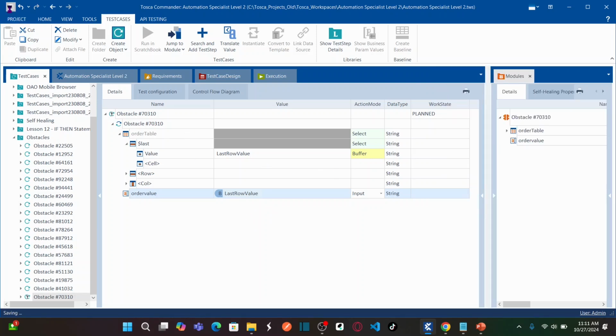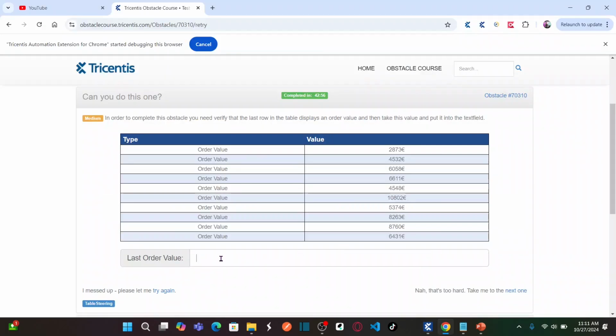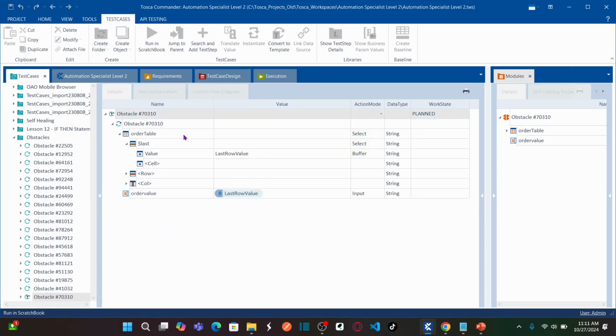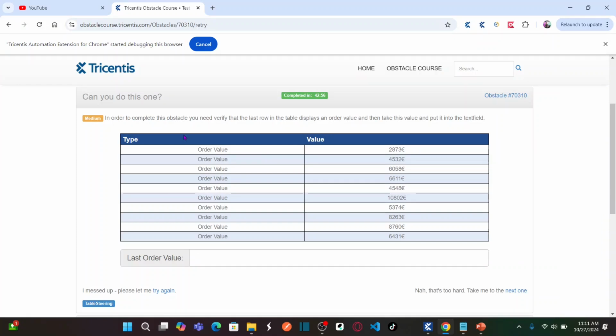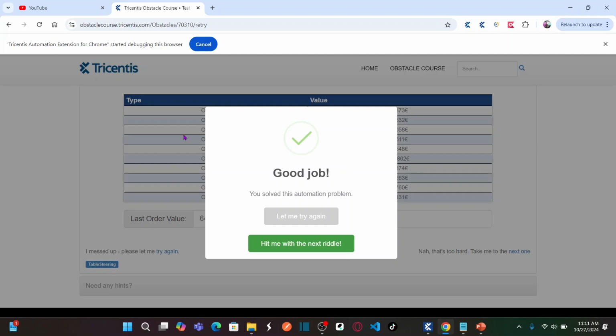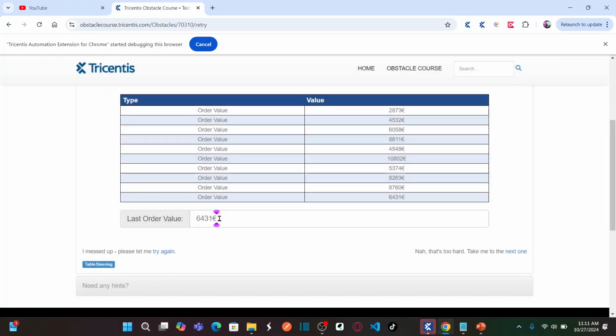Let's save the test case and let me run it. When I run this test case, your order value should be entered as 6431 pound. Let's run this. Right click and run in Scratchbook. See, 6431 pound. You can see here, you solved this automation problem successfully. If I escape this, see, 6431 pound. That's why our test case is successful.